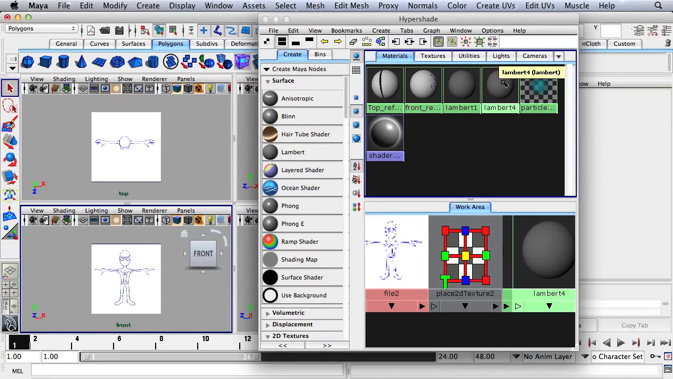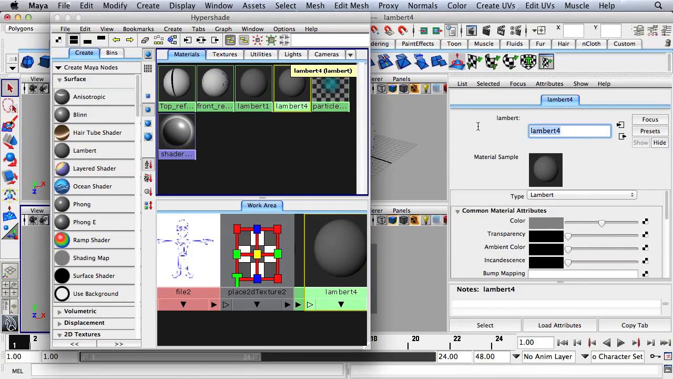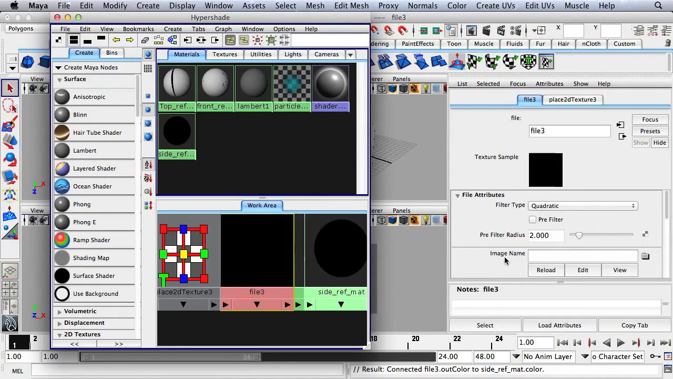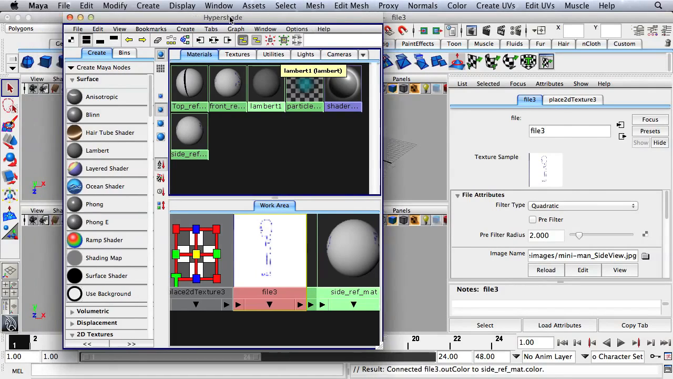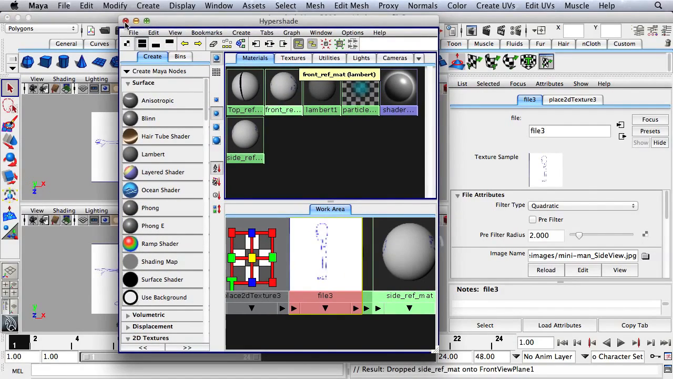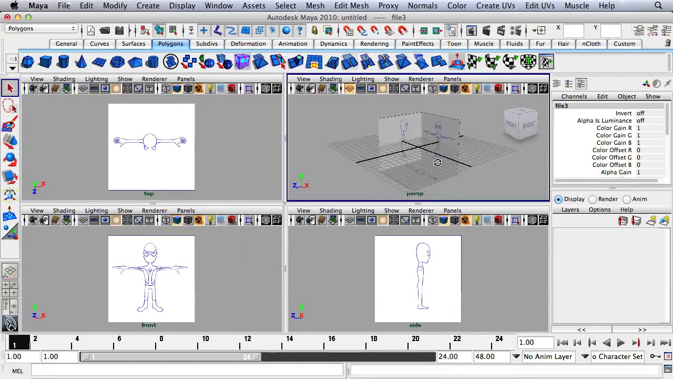All right, I'm going to double click on Lambert 4. And let's go to the name right here. And this is going to be Side Ref Matte. All right, I'll click once on this button right here, click on File. Over here under Image Name, I'll click on the folder, and we'll do Side View, and then hit Open. All right, let's take the side reference right here and drag it on. And I will close the Hypershade, and I will go back to my channel box right here.